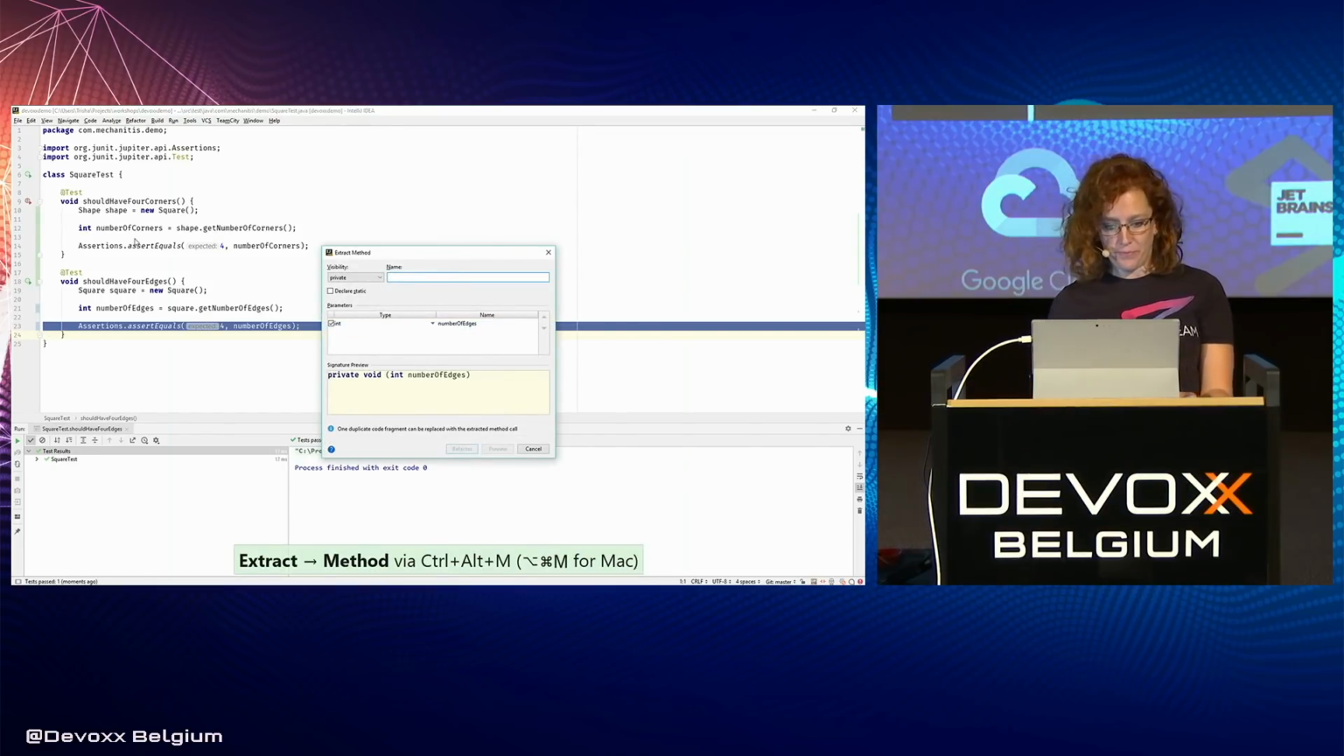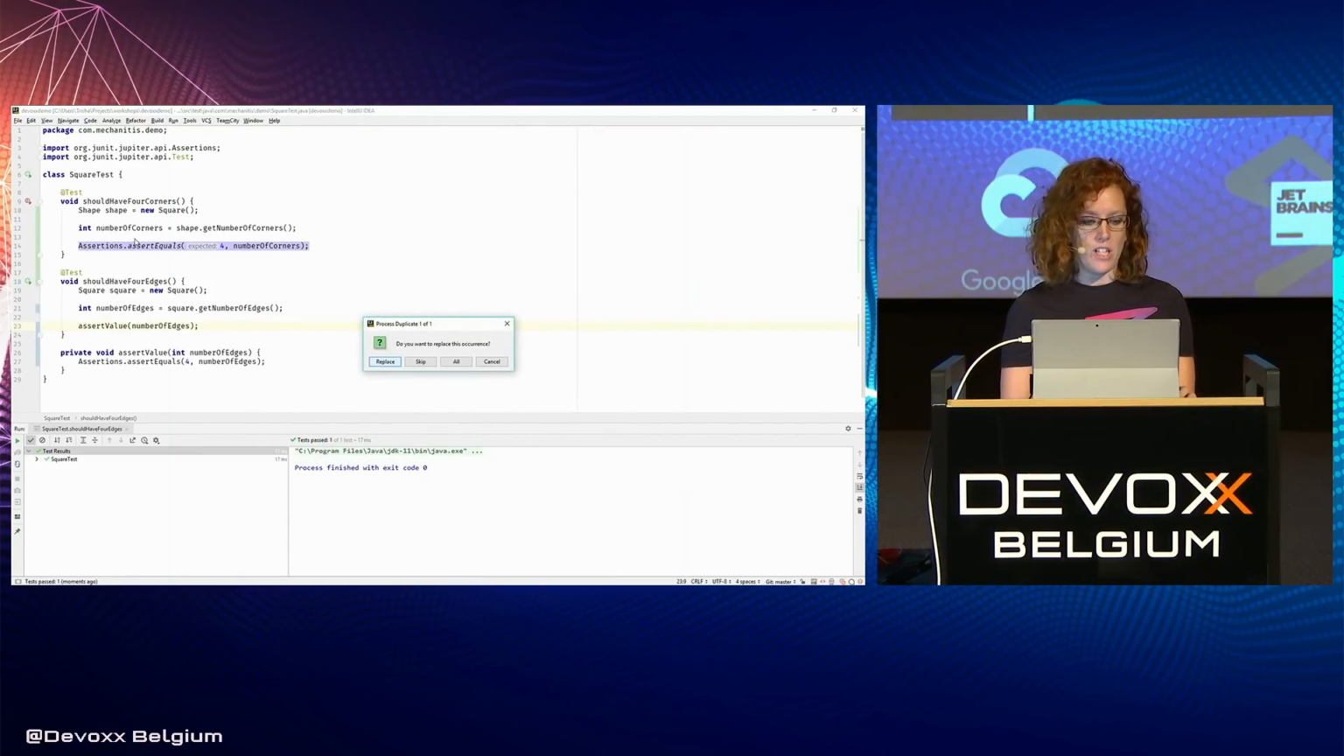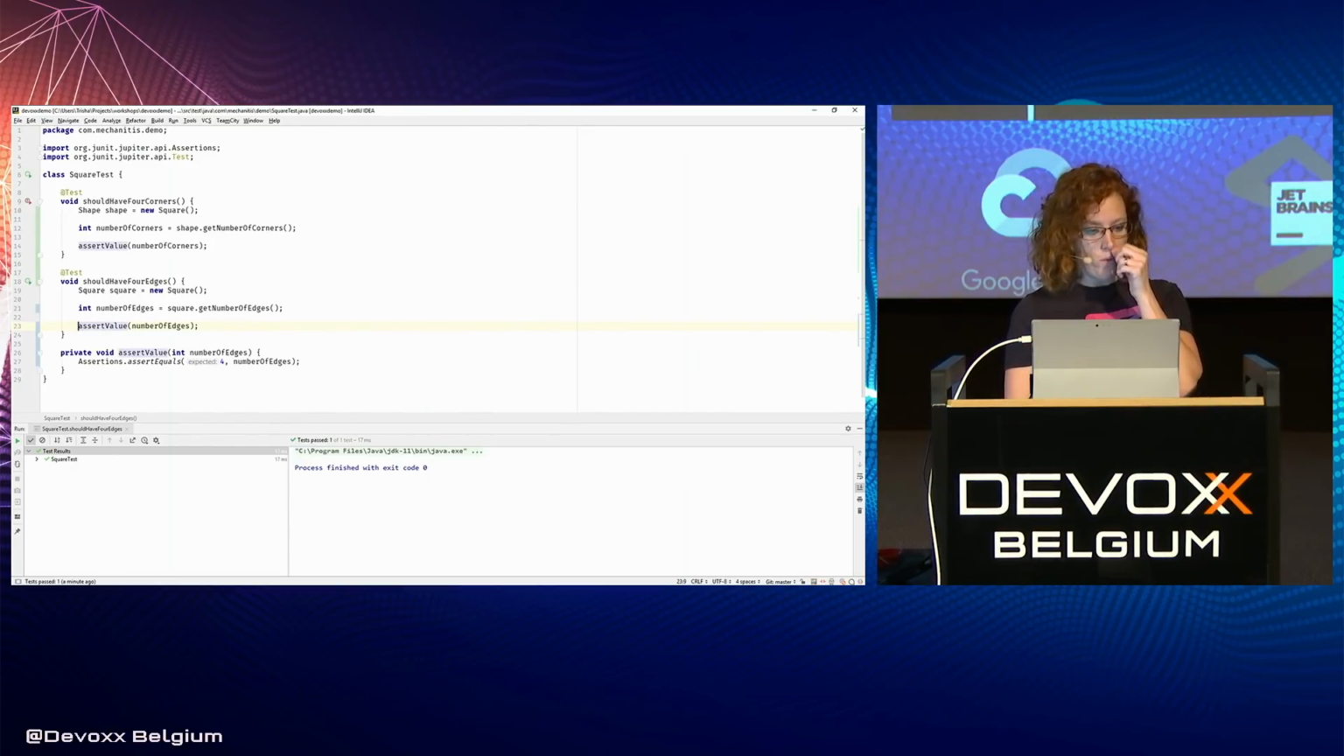So we extract a method. We're going to call it, I don't know, assert value. IntelliJ IDEA goes, OK, looks like there's another place we can replace that, so that's fine. We reduce our duplication, so I'm going to replace that. So now we have one method which is called in two different places.